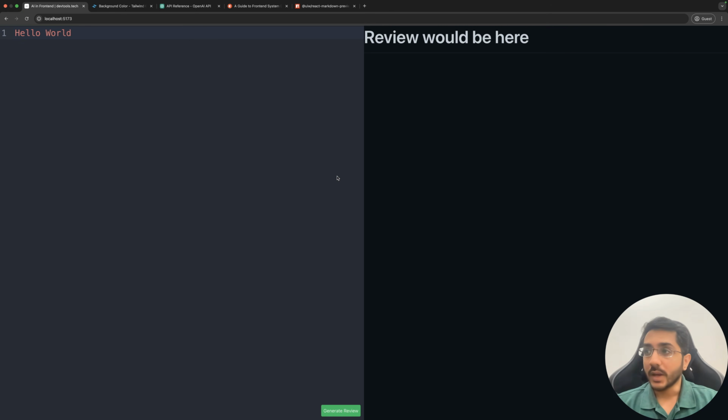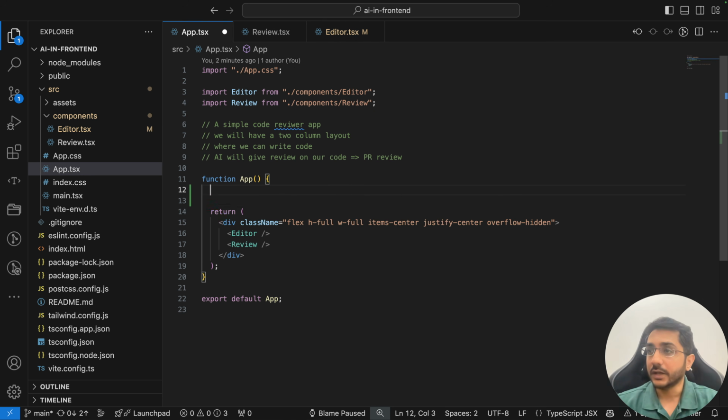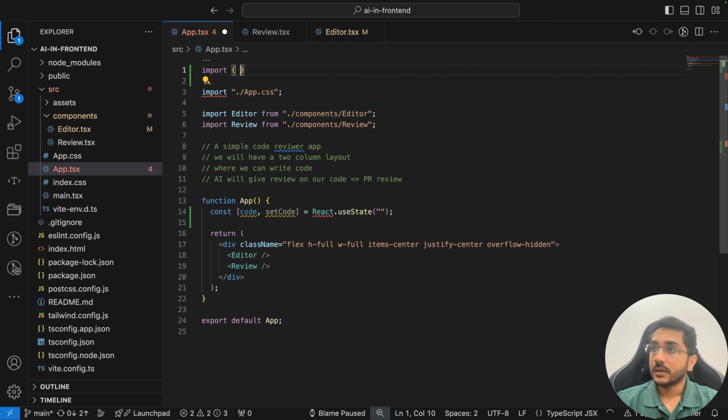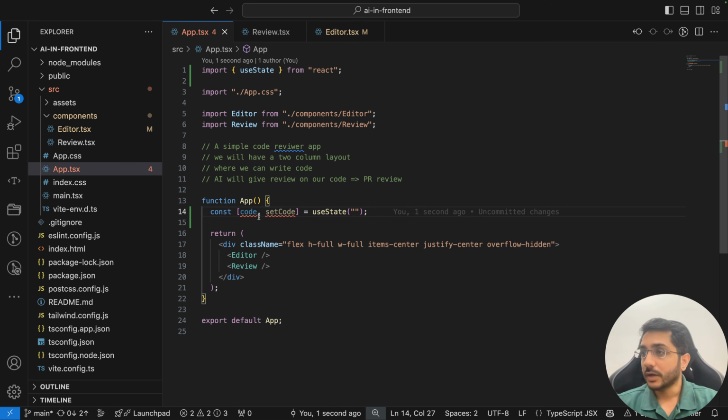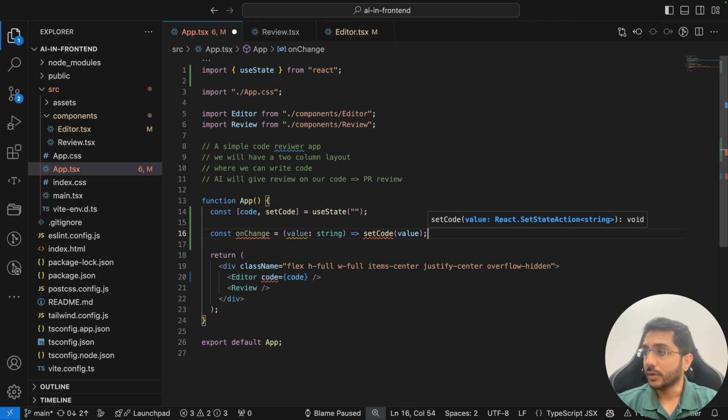Now the basic UI is done, but we need some data management here because we need to share the data. So let's lift the data up. We need a state to store the code we are going to write. So rather than writing React.useState, I don't like React.useState. We'll have the code here. So we'll pass the code to the editor, and we are going to have an onChange handler, which is going to say setCode, and we are going to set the value, and we are going to pass the onChange here.